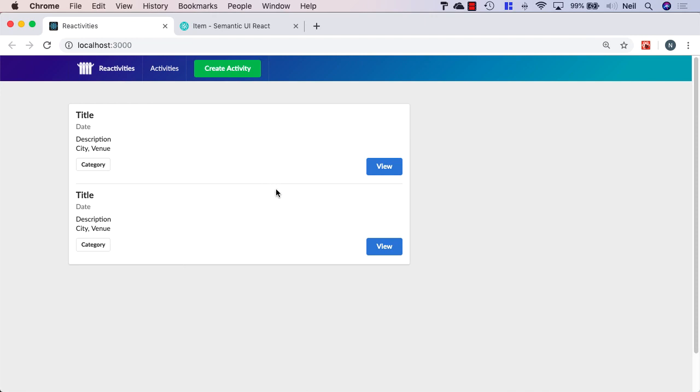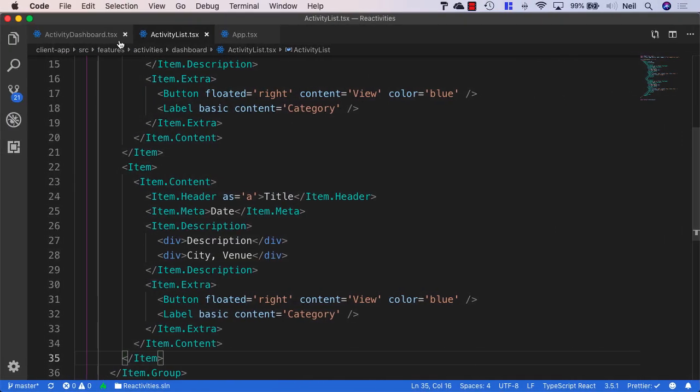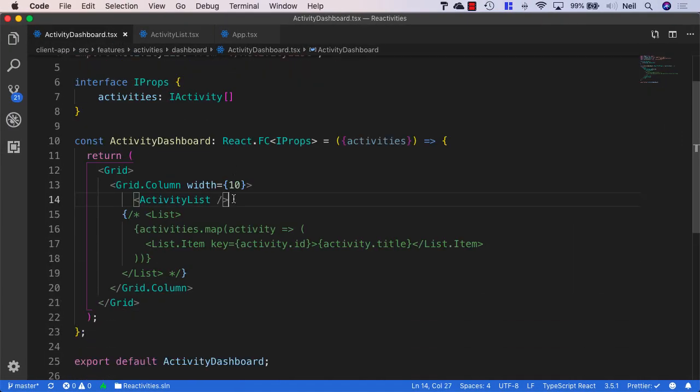And that looks a bit better. It now stands out from our page. It feels a bit cleaner. And let's go ahead and bring our activities into our activity list now. So in our activity dashboard, what we need to do is pass our activities down as props to our activity list. So once again, I'll just say activities equals activities.